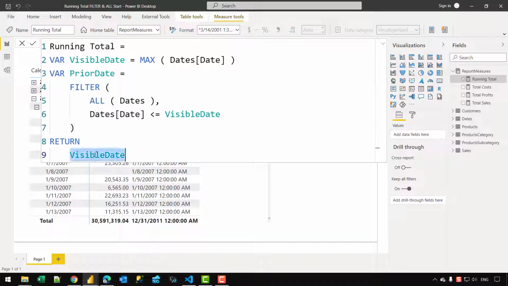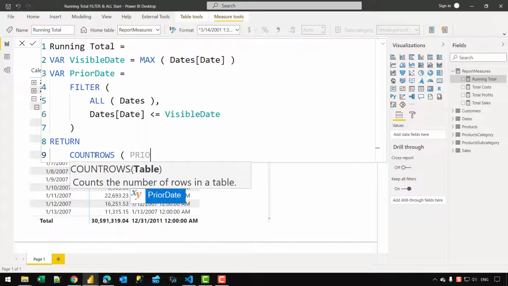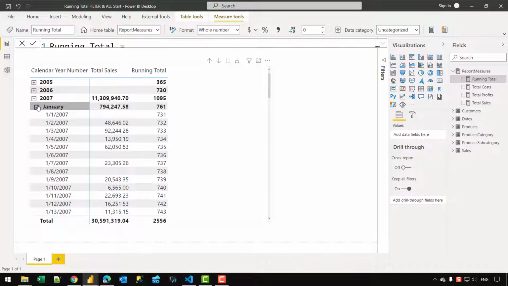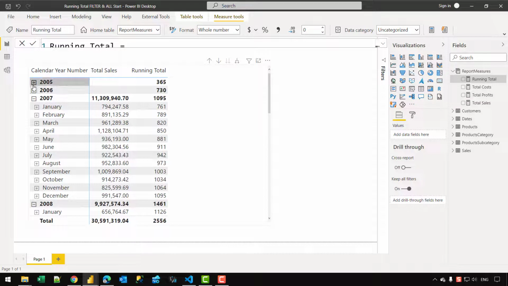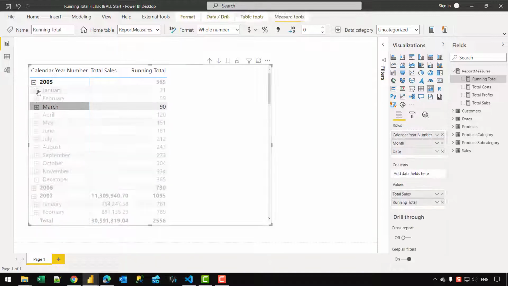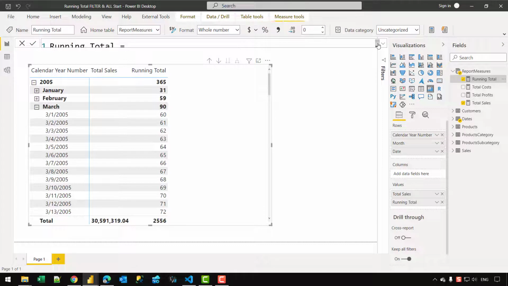So let's see how many dates we are returning at each cell. I can write COUNTROWS of prior dates. So let's get out of that, and you can see that if for a moment we ignore 2005 and 6, for each cell the number is actually incrementing. And if I go into 2005, you can see that for January we are reporting 31, for February we are reporting 59, which basically means 31 plus 28 days. And if I go into March, you can see that at each date we are incrementing that number, and by using that logic we will be able to create a running total.